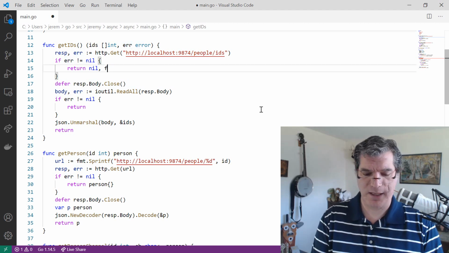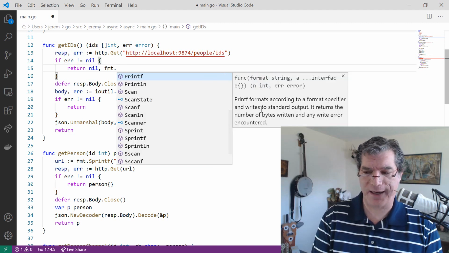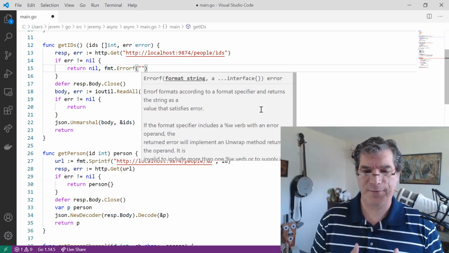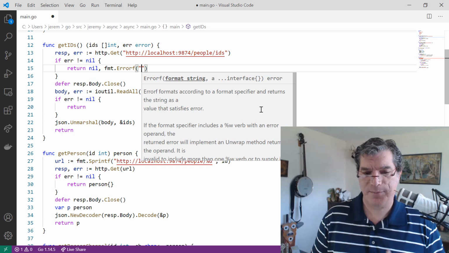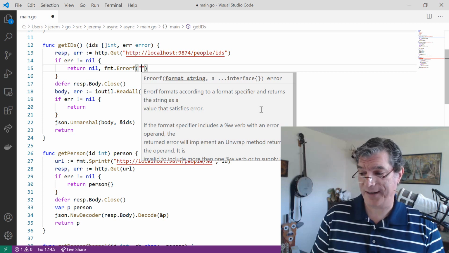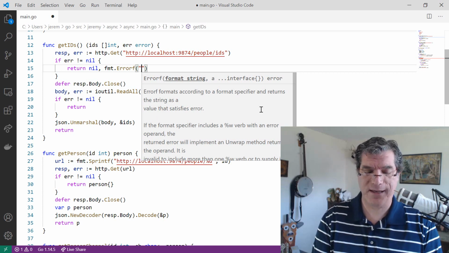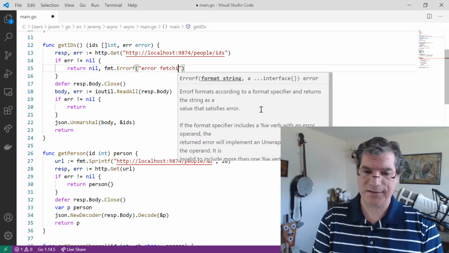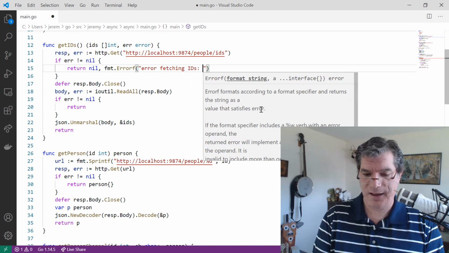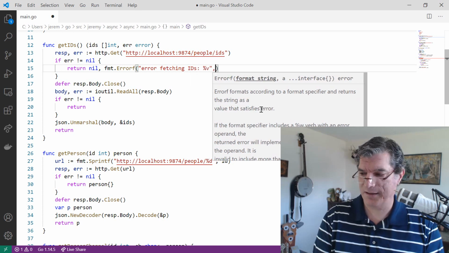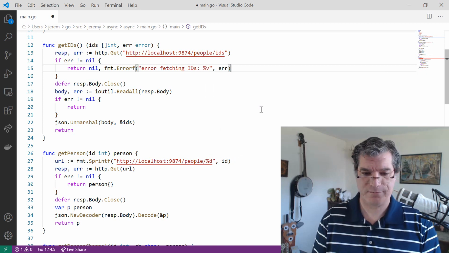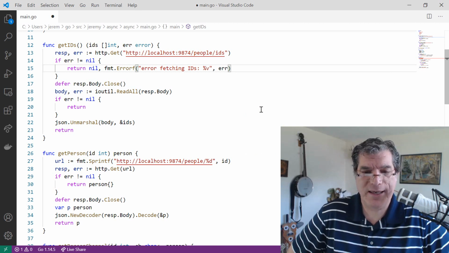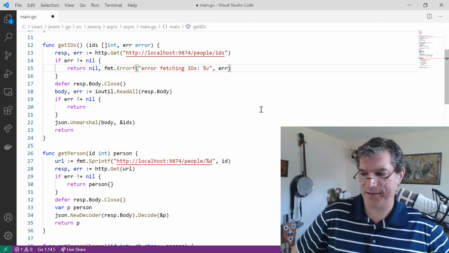So I'll use another method from the fmt package, which is Errorf. And this lets us create a formatted string that specifies an error object. Okay, and in this case, I can put my own value, which is "error fetching IDs", and then %v err. And so I'm prepending the existing error message with my own error message.